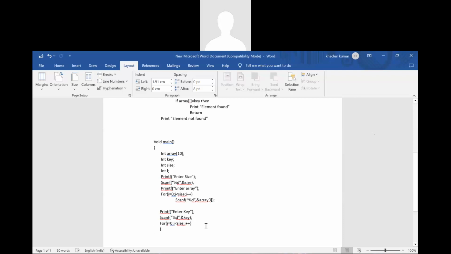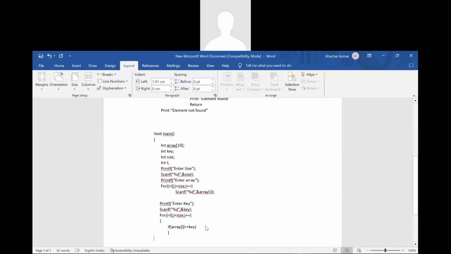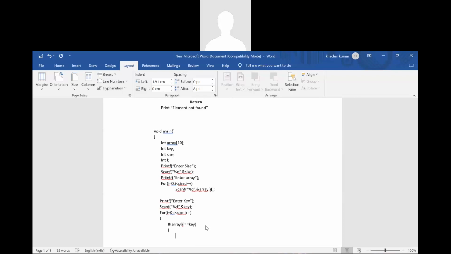Okay, then what's the next step there? If array of i is equal to key, then what's the code in the algorithm? printf element found. EF means element found.